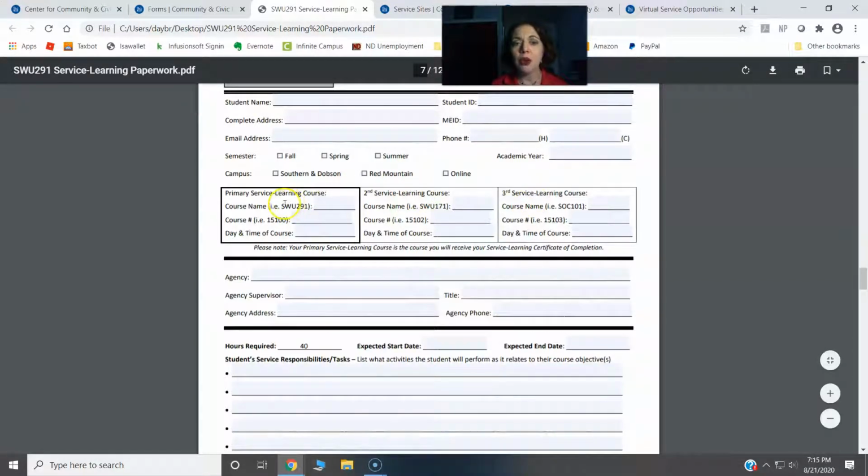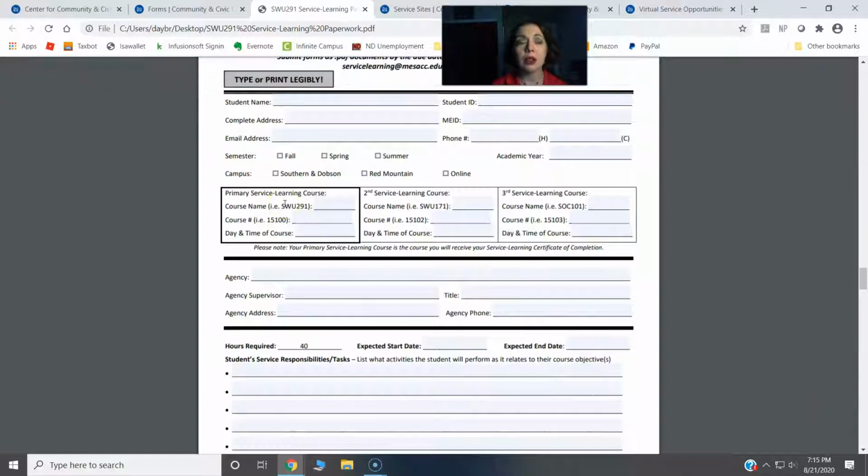Let's talk about the primary, secondary, and third service learning courses. So that means if you have more than one course that incorporates service learning, as long as your service relates for the multiple classes, then you can combine them. Your primary class is usually the class with the most hours. So typically the SWU291 has the most hours because it requires 40 hours, right?